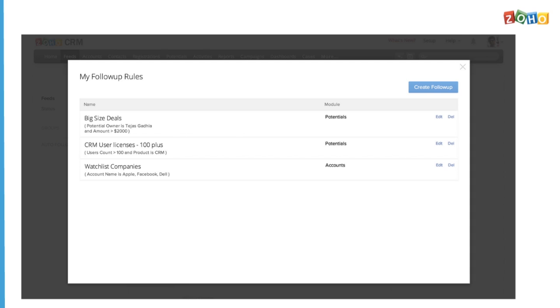So you can manage your follow-up rules. There's a button in the feed module that says Manage Follow-up Rules. You can edit them or delete them as you need to.